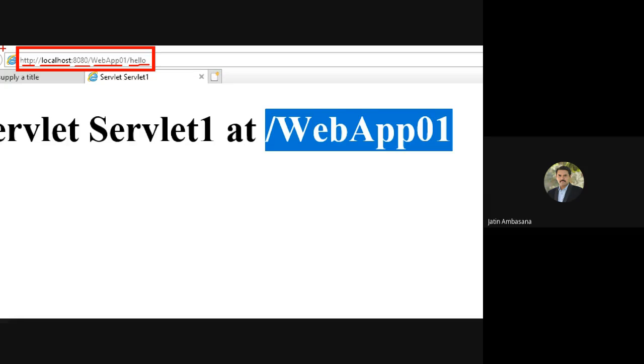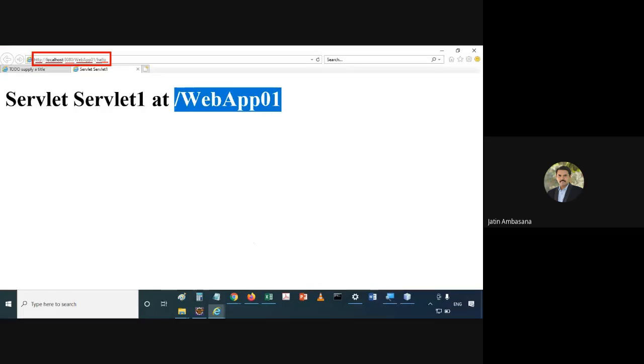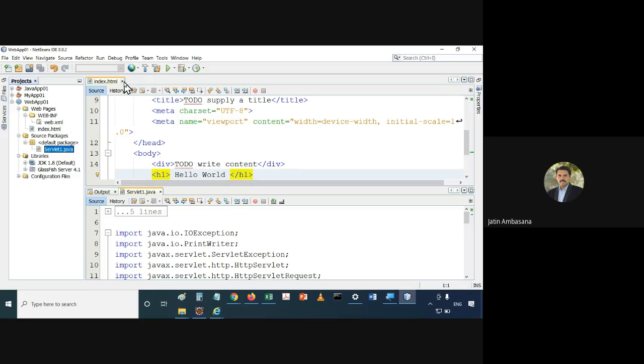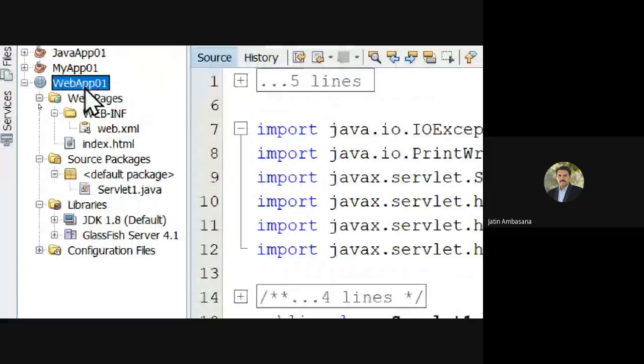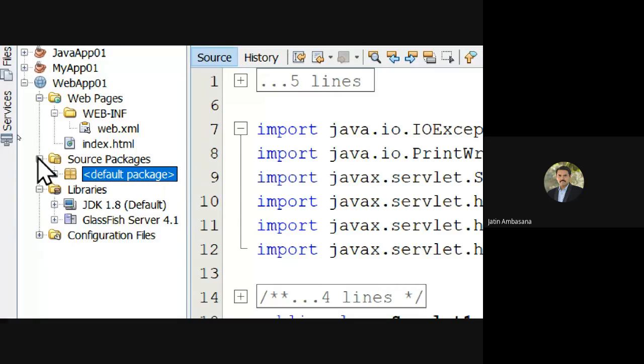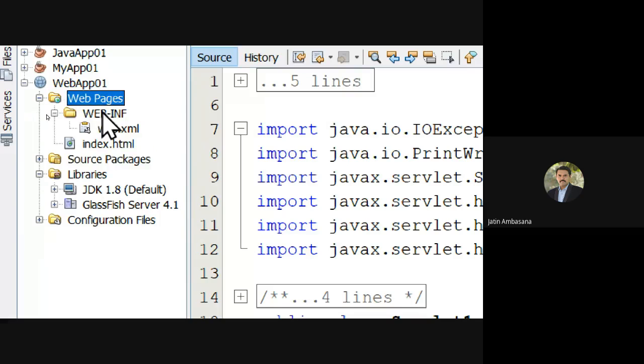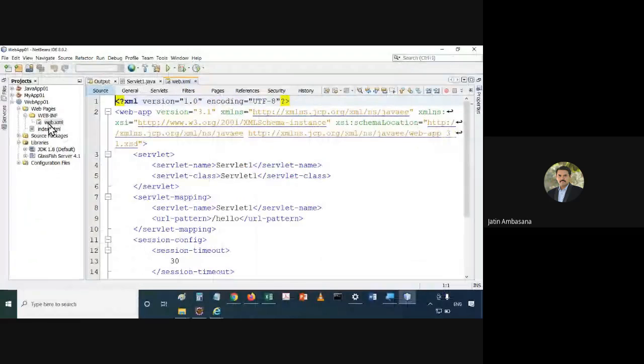That is done with the deployment descriptor. So if I show you the deployment descriptor, check this out. In this web application, in the source package, I have this servlet1.java, the one servlet that we just created, inside the default package. And in the web pages, I have a WEB-INF folder in which the web.xml file has been created. That is nothing but the deployment descriptor.